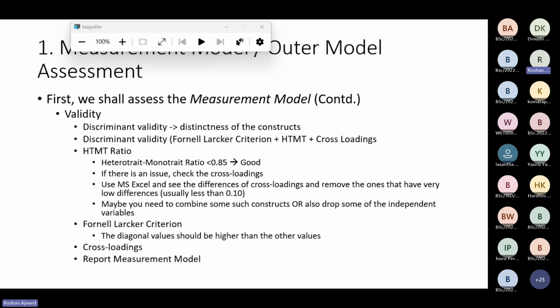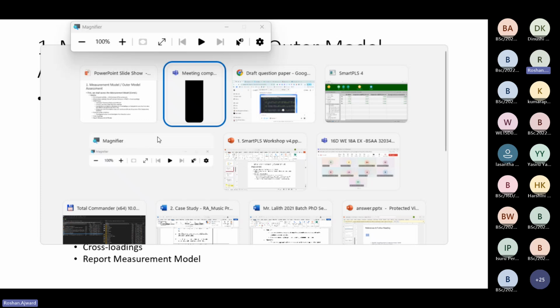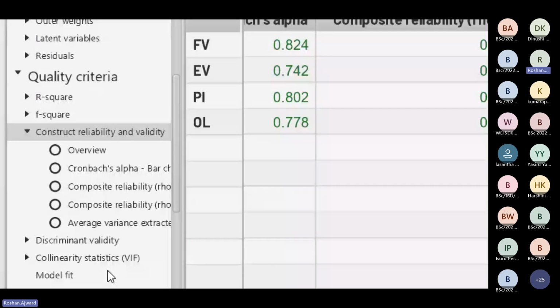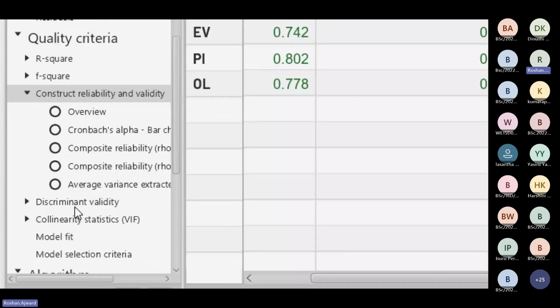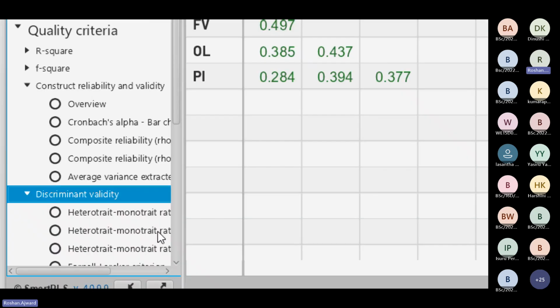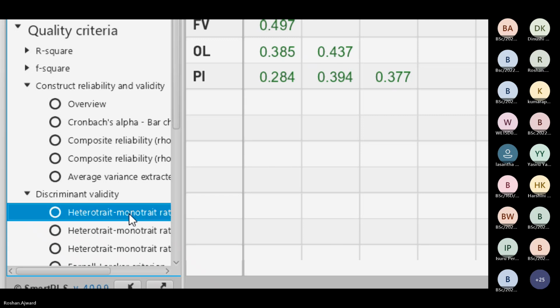So how to check that? What you can do is go back to SmartPLS and you can see here discriminant validity is there. Let me enlarge. You can see under quality criteria, you will see discriminant validity is there. Under discriminant validity, you have the HTMT ratio. Heterotrait-monotrait ratio is the HTMT ratio.